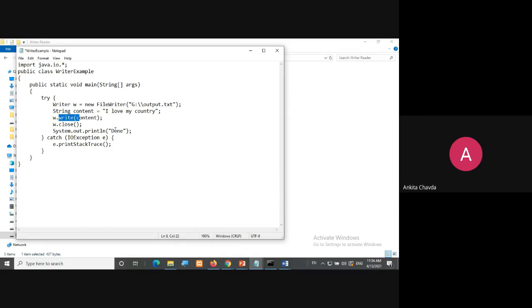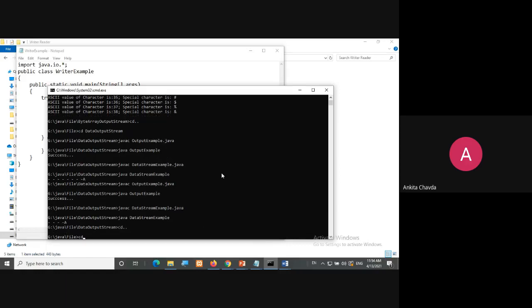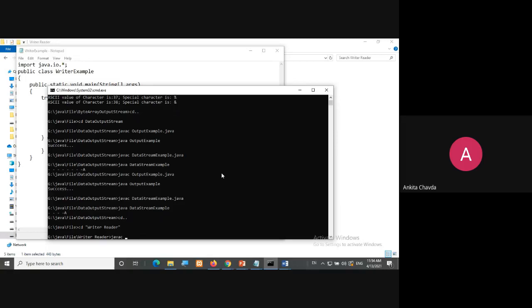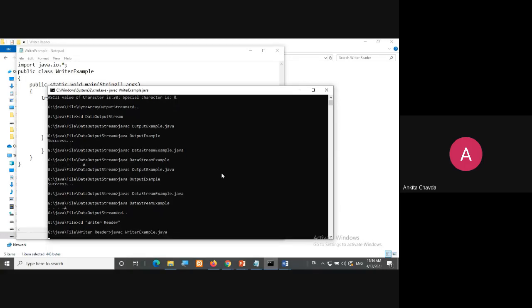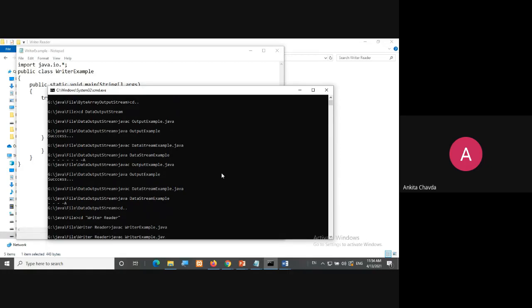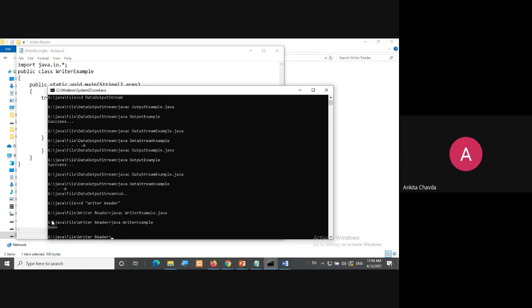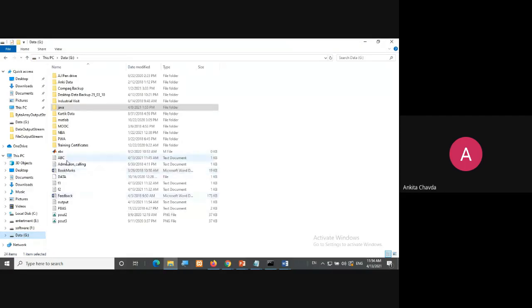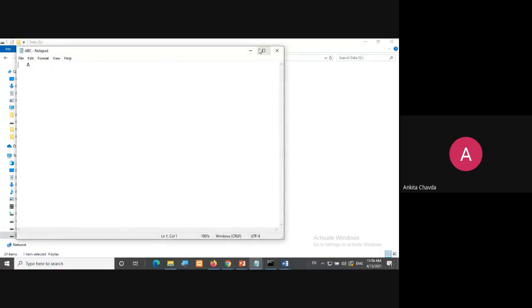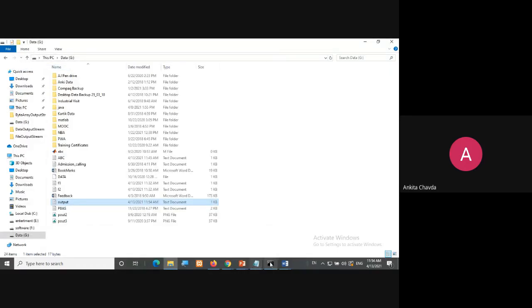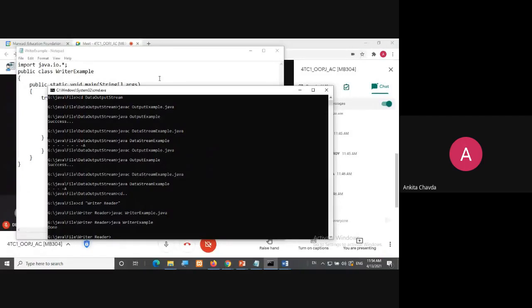And here I'm writing, it's done. So when we compile this program, I'll compile this, then I'll run this. It's done. So I can directly go to the G drive and check; sorry, it was the output file. Output, it is there. I love my country, which is written. The same way you can read the file.